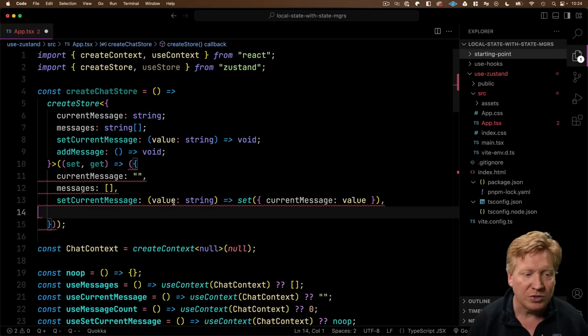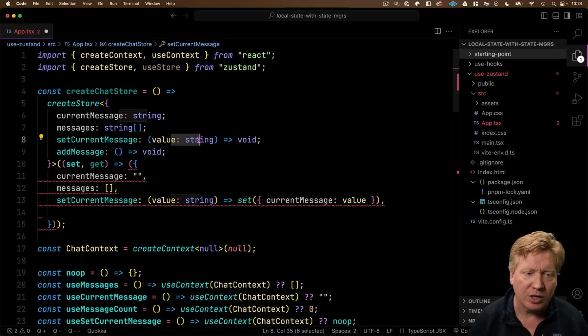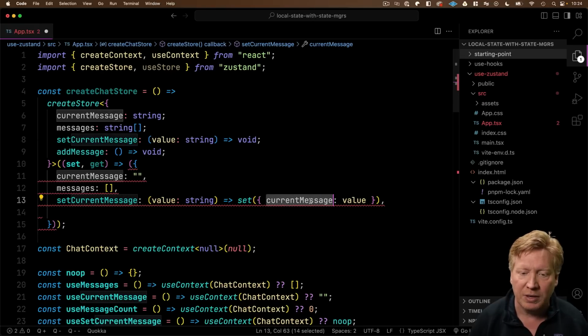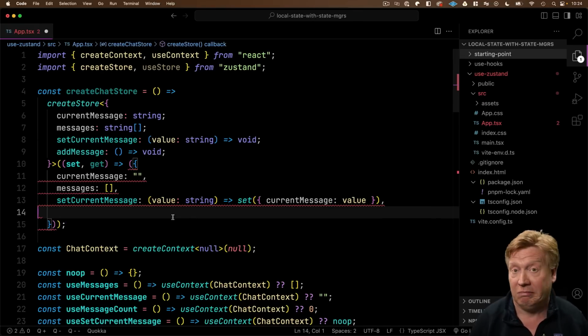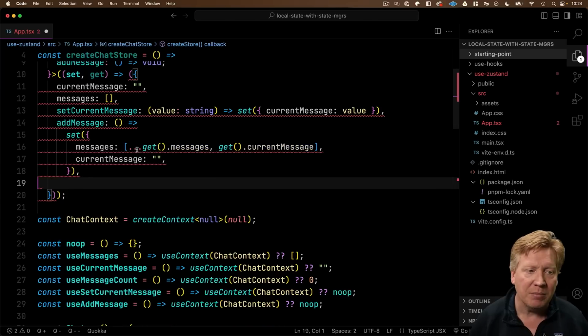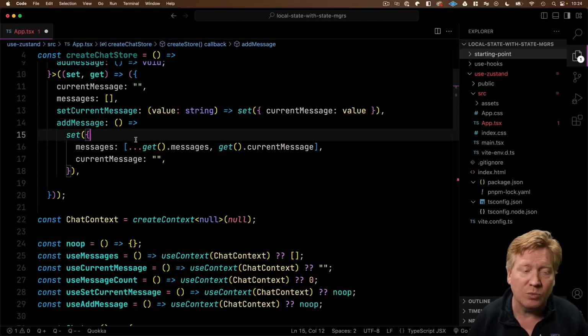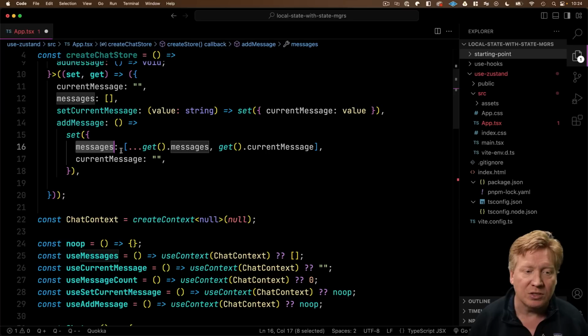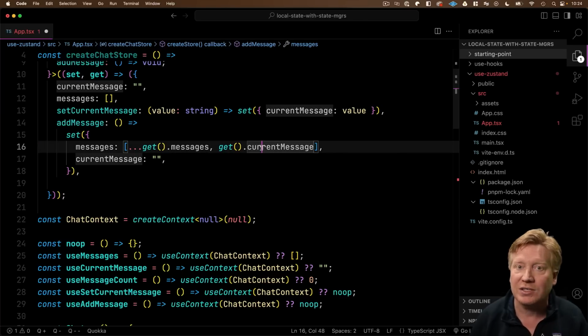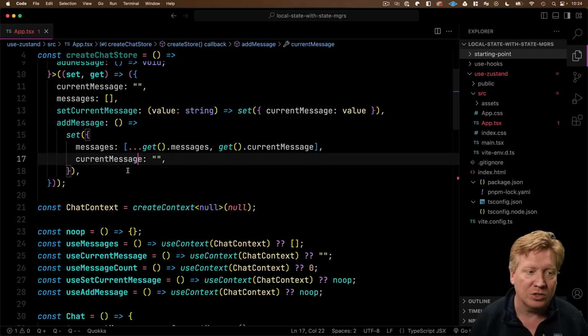Set current message is where it starts to get a little bit interesting. We've got a value here coming in, and then we use that value in a setter to set the current message to the incoming value. Pretty easy. And then our add message simply does a lot of what we did with that hook. We're going to set the messages to the original messages array plus the current message, and then set the current message to an empty string.